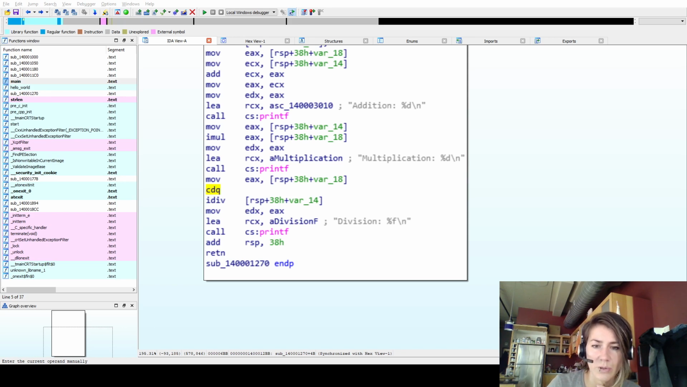Convert double word to quad word. What does that mean? CDQ converts a 32-bit value and expands it to a 64-bit value. It is interesting that we don't see more of that in here. Is that really what happens? Wait a second.